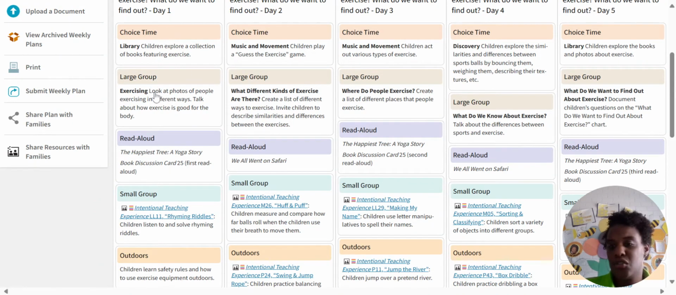Large group, this is kind of like a circle time. You can still do your regular colors, shapes, all those things. But in this time, we focus in on a specific topic or question to discuss with the kids. So, like exercising, look at photos of people exercising in different ways and talk about how exercise is good for the body. So that would be what the discussion would be about. And you can ask open-ended questions to the children about, what do you see in the photos? Why do you think exercise is good for the body? What other things can we do to make sure that our body is strong and our body is healthy? So this is the time in large group. That's usually around the circle time.